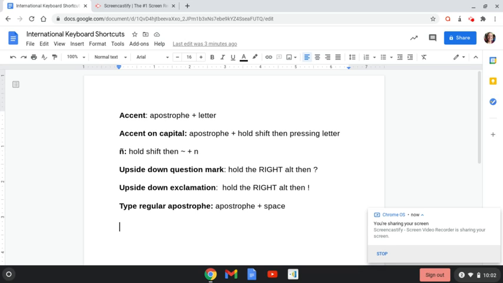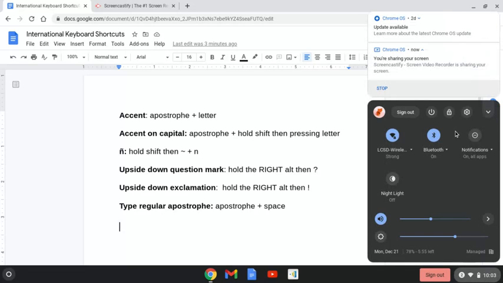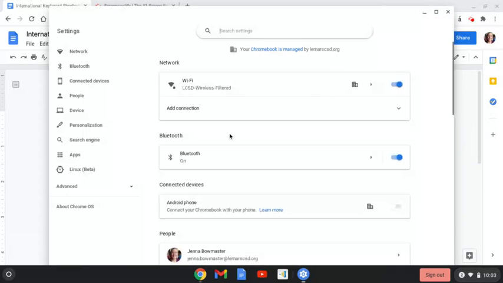I'm going to show you how to install the international keyboard on your Chromebook, meaning that it'll be easier for you to type those accents and upside down question marks that you might need in Spanish. So to install it, come down here by the clock, click the clock, and at the top you'll see the gear, that's the settings.